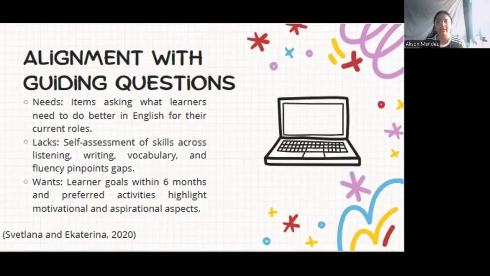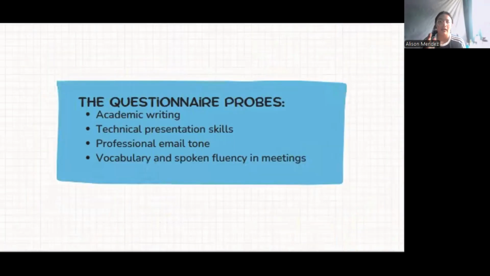Second, it aligns the language skills with the target situation. The questionnaire focuses on key communicative tasks such as writing reports, papers, giving presentations, participating in technical meetings, and writing professional emails. These are directly relevant to the biomedical engineering context.